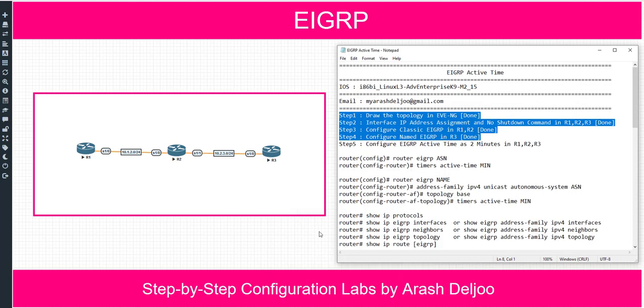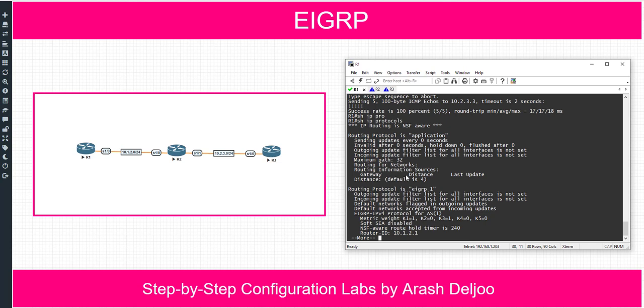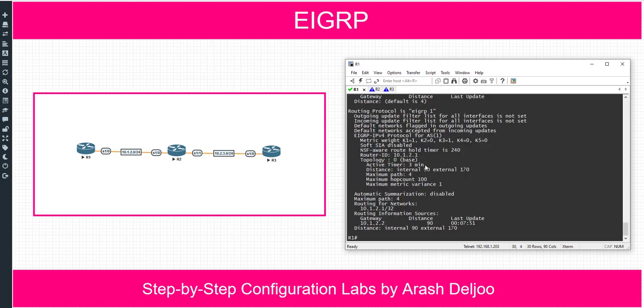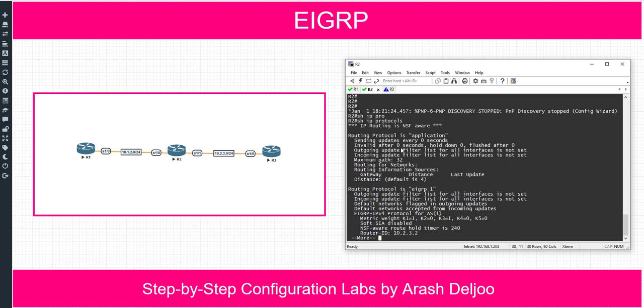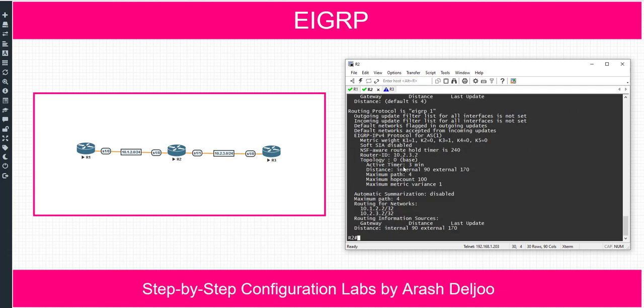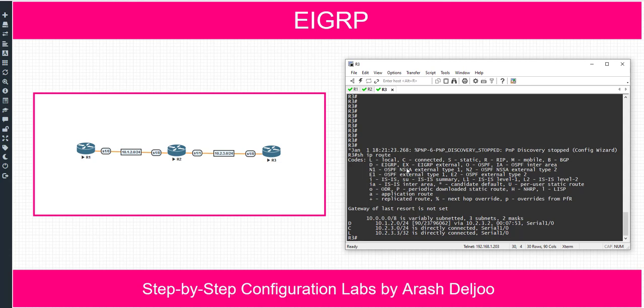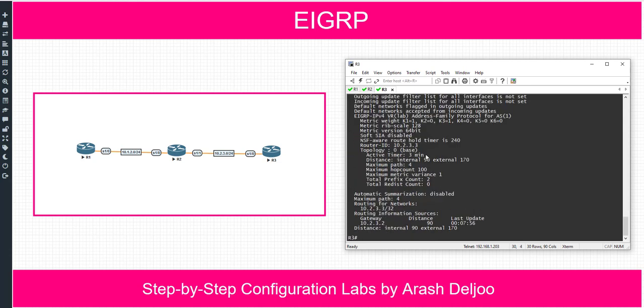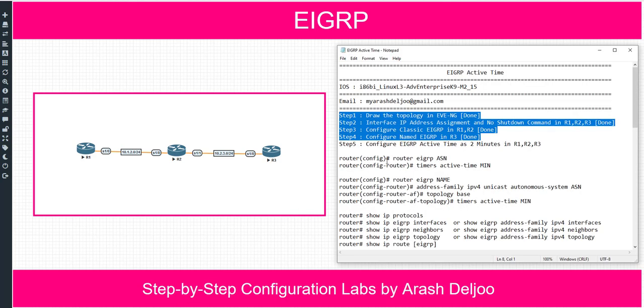All right, first let me show you the default active timer in router 1, router 2, and router 3. With show ip protocols, you can see that the default active timer is 3 minutes. Also in router 2, show ip protocols, again the default active timer is 3 minutes. And also in router 3 that we configured with named mode EIGRP, show ip protocols shows us the default active timer is 3 minutes. Let me configure or change the active timer in these routers.